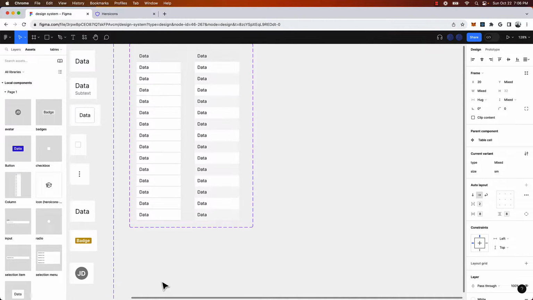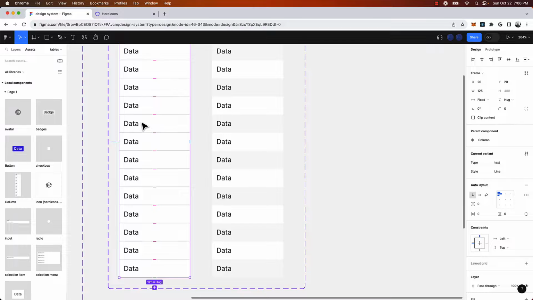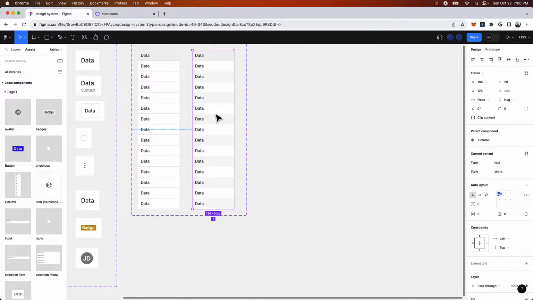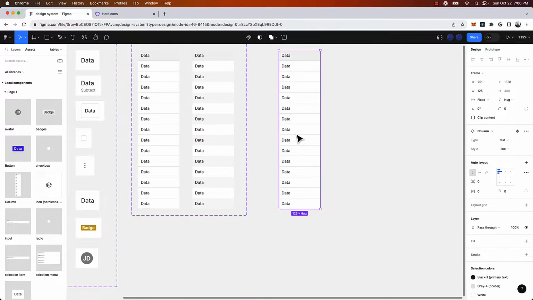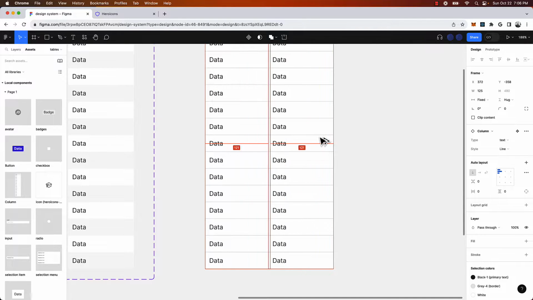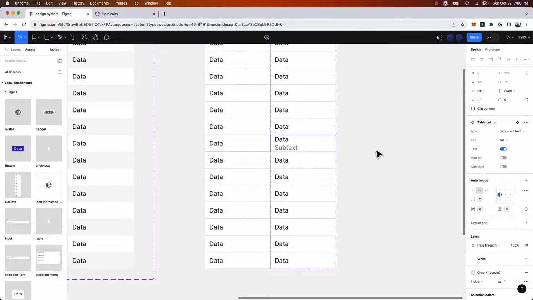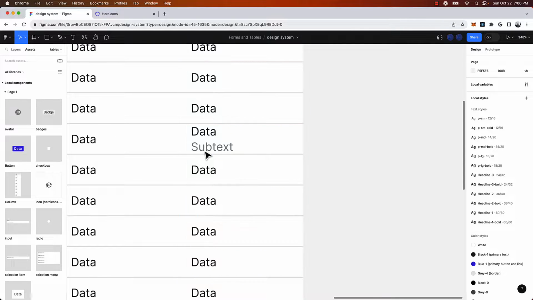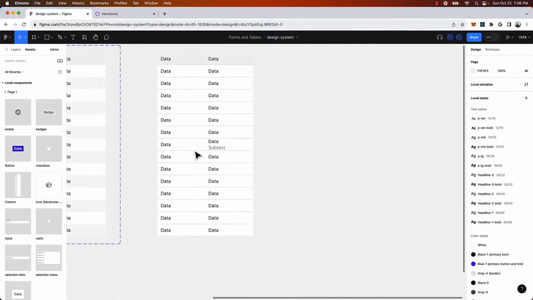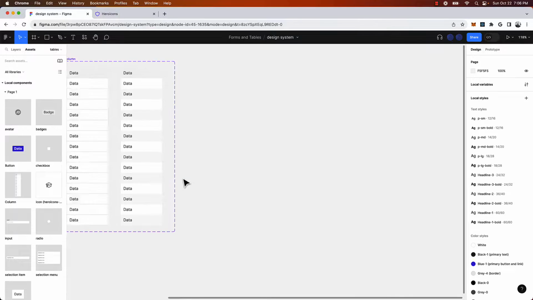Why that matters is if you have like this line or this zebra stripe, it will not align if the heights are different. So for instance, if this is data with subtext and it's pushing it further down, this won't align, it will look funny. So it's the first thing to note there.